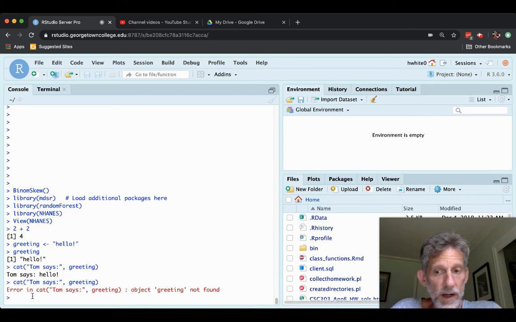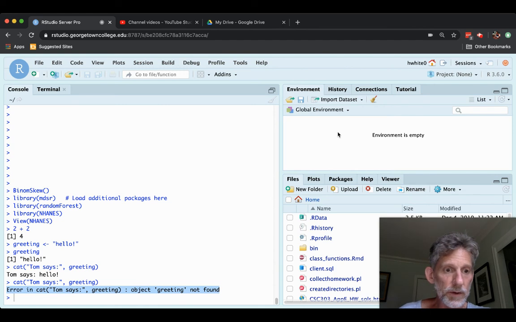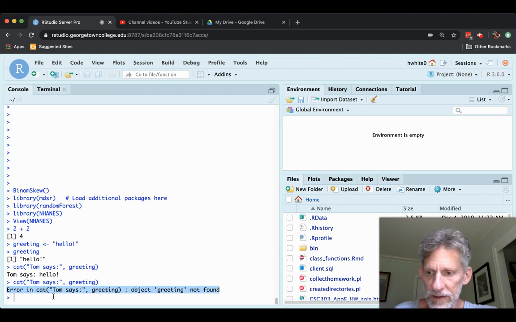And notice this time there's this error, okay? Object greeting not found. That's because greeting is no longer in your global environment, so R doesn't know what greeting is, and so it wasn't able to run that command this time.